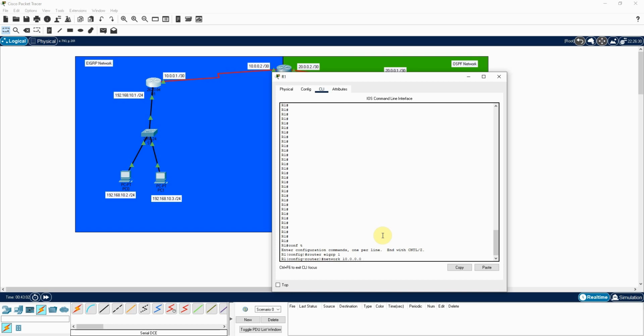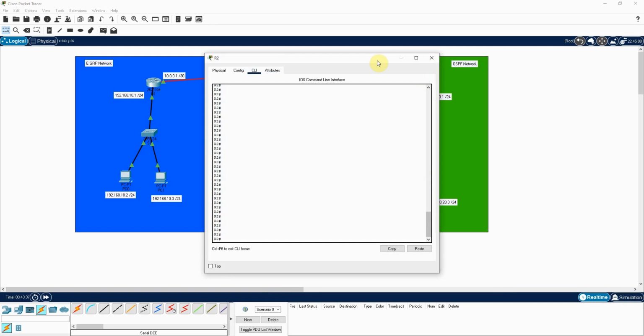10.0.0.0, and then for EIGRP you have to use wildcard. Instead of the subnet mask, you use wildcard for advertising the network. So it's 0.0.0.3. That's the wildcard mask for /30, and then hit enter. Now let's do the network 192.168.10.0, and the wildcard would be 0.0.0.255. So that's it, EIGRP is done. Let's just save it and let's move to the second router.